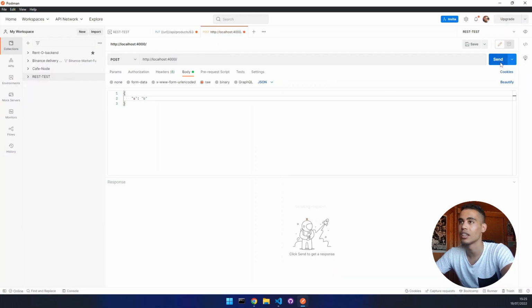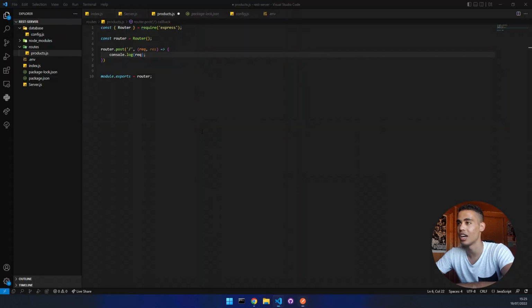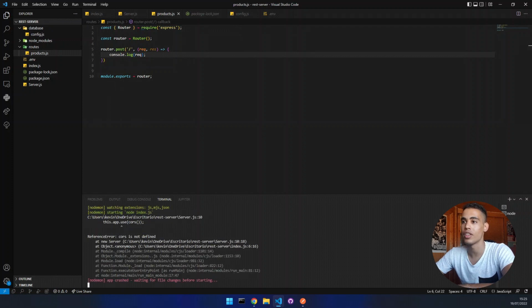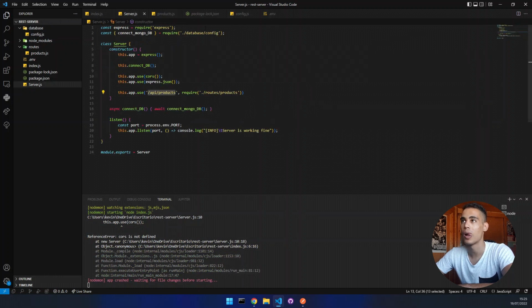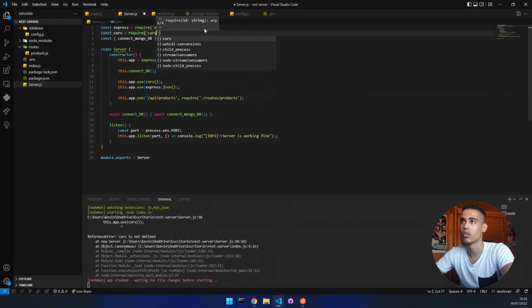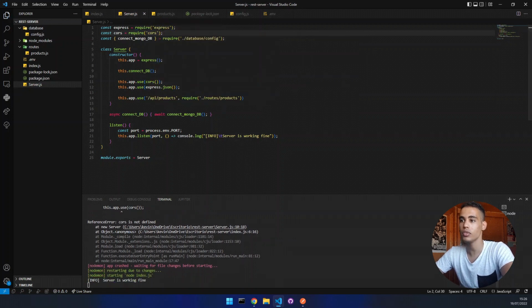So now let's click on send, and we have a problem because I forgot to start the server. So I have to save this file, and I also have to put here nodemon index.js. So let's see if everything is working fine. Okay, everything is not working fine because I forgot to import cors. So here I'm going to say, okay, cors is going to be equal to require cors. Perfect. So now we have the server working, as you can see here.